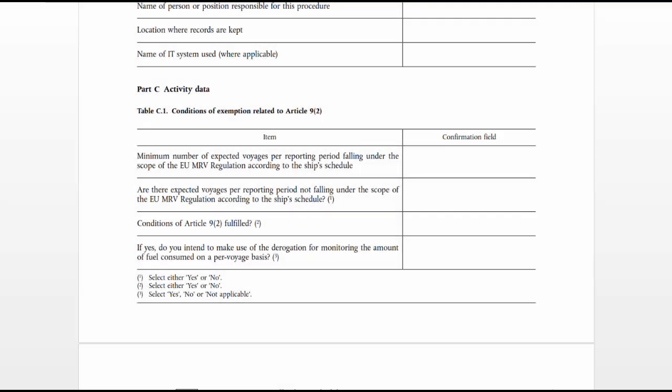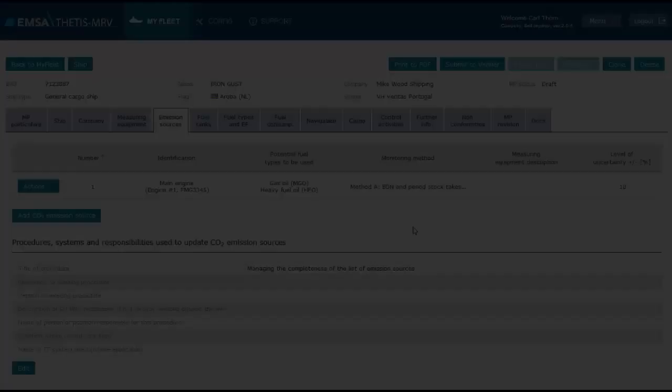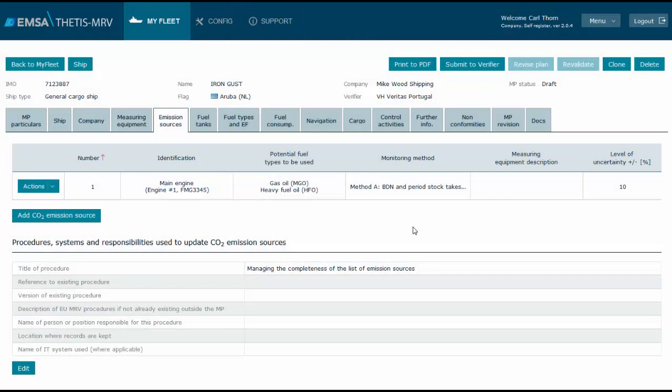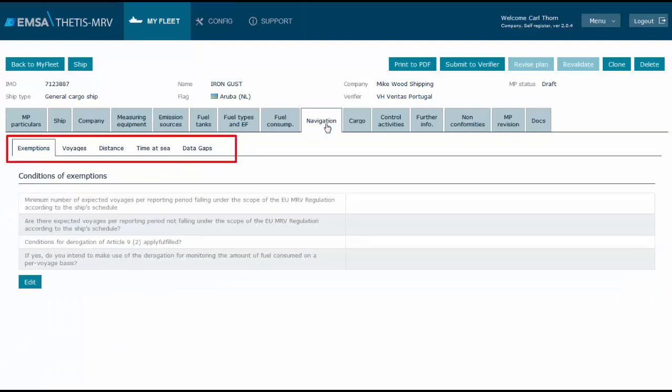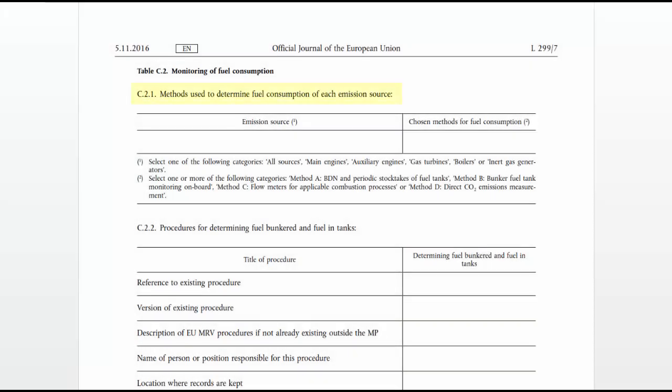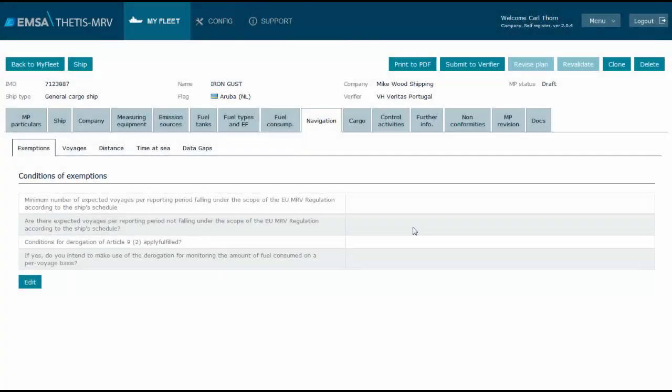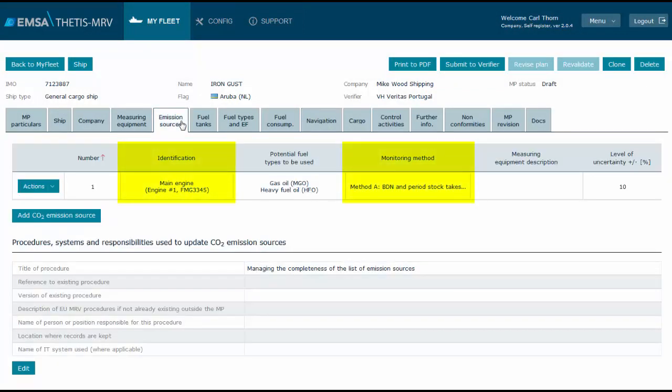Part C, Activity Data. Table C1 on exemptions. Noting that exemptions are related to navigation patterns, you will find this procedure in the Navigation tab. Note that in some tabs we will have a second level of tabs to better organize the content. Part C, Table C2.1, on Methods. As we have seen before, this content is already covered in the Emission Sources table.